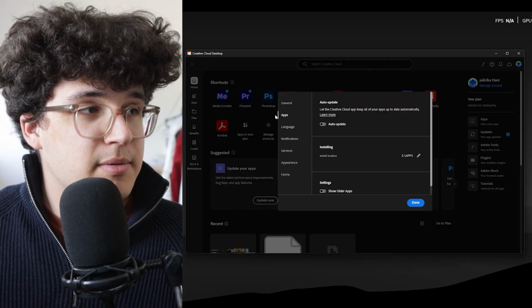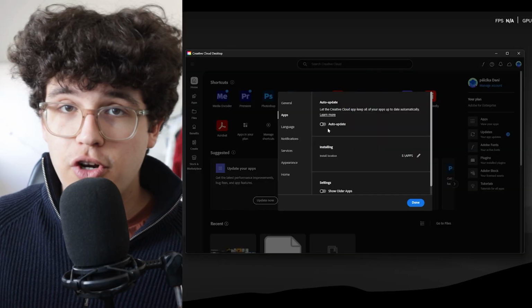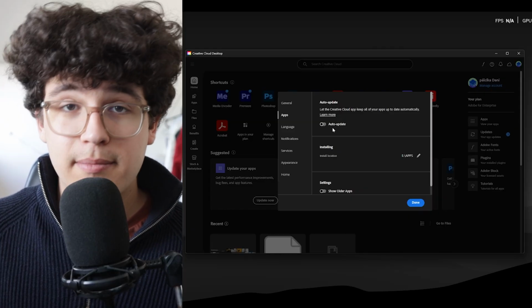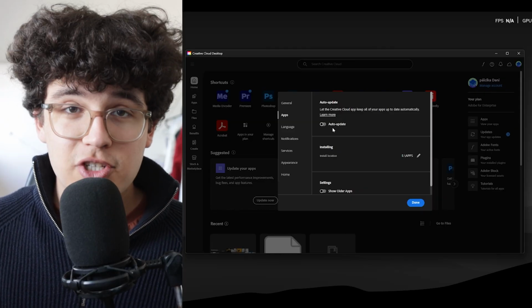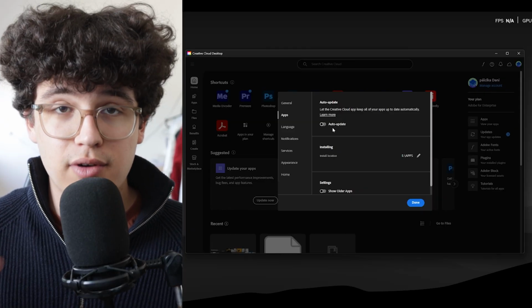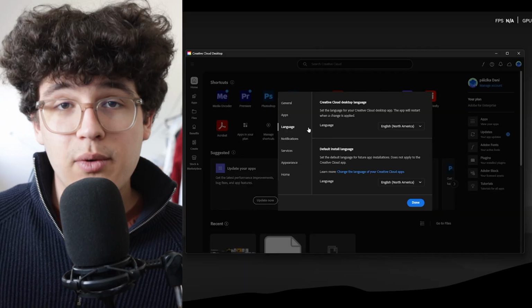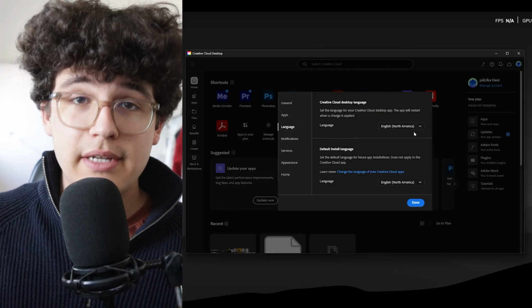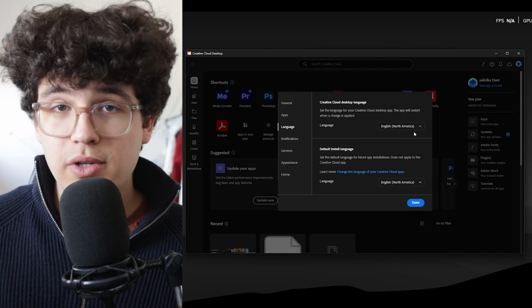Also, if you go to this app section over here, you can turn on or turn off auto updates. I like to keep this off for myself. I like to update my apps manually just to make sure it doesn't use any extra bandwidth from my internet. Also here, there are the language preferences. It's probably going to be set by default to your PC's default language, so there is no need to change that.